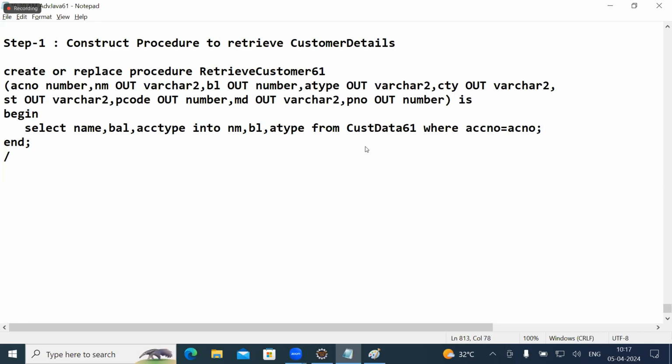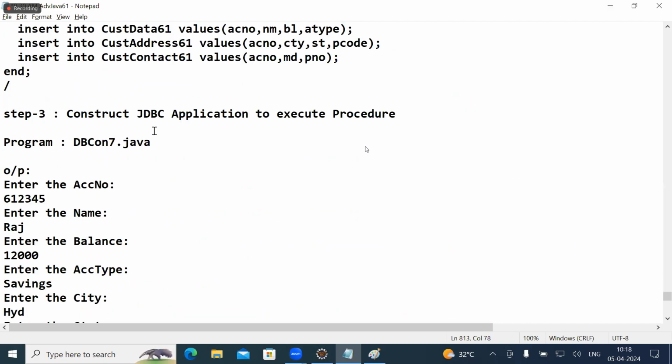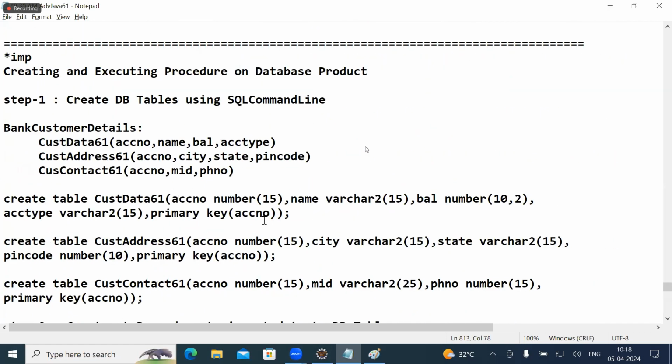Select name, balance, account type into NM, BL, A type from customer data 61 where account number is equal to AC number. This AC number is nothing but this one variable. Here, for account number, you have to cross check the spellings. Account number, this is the first one.